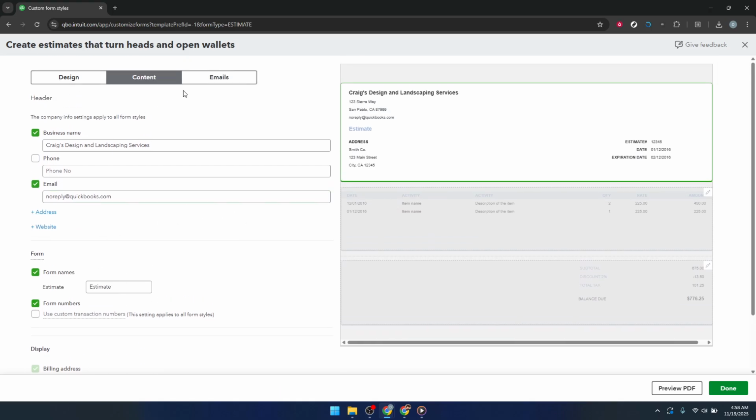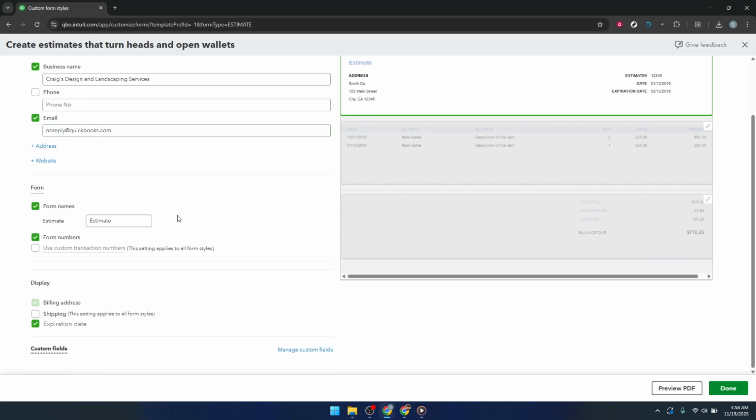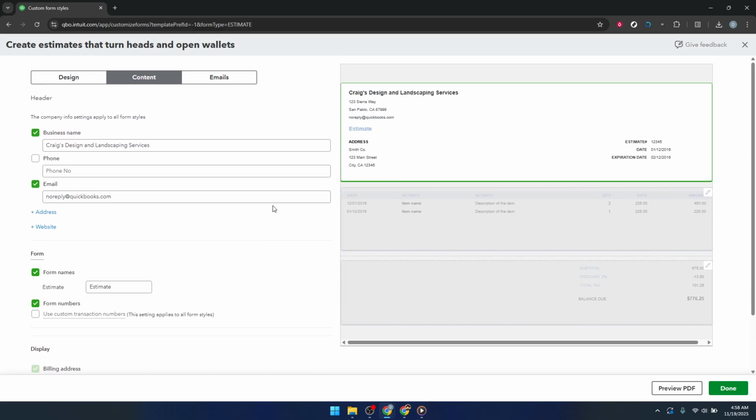If you need extra fields beyond the standard ones, you can create custom fields. To do that, go back to the main Settings menu and choose Custom Fields. Set up any fields you need there, and then you'll be able to add them to your forms.